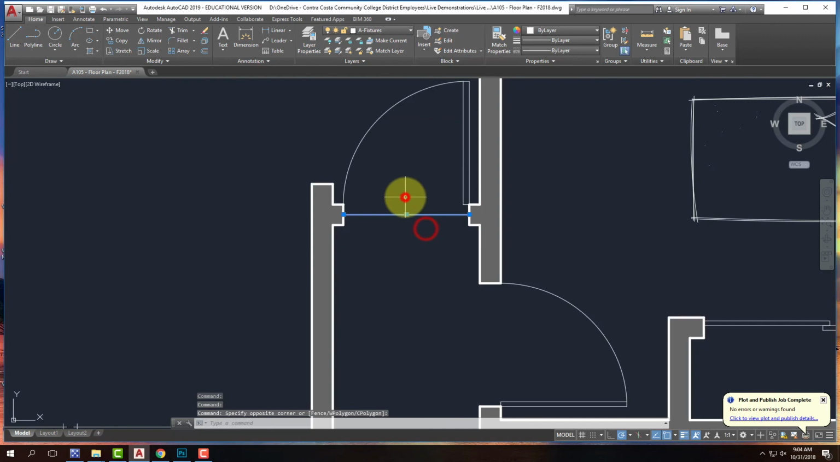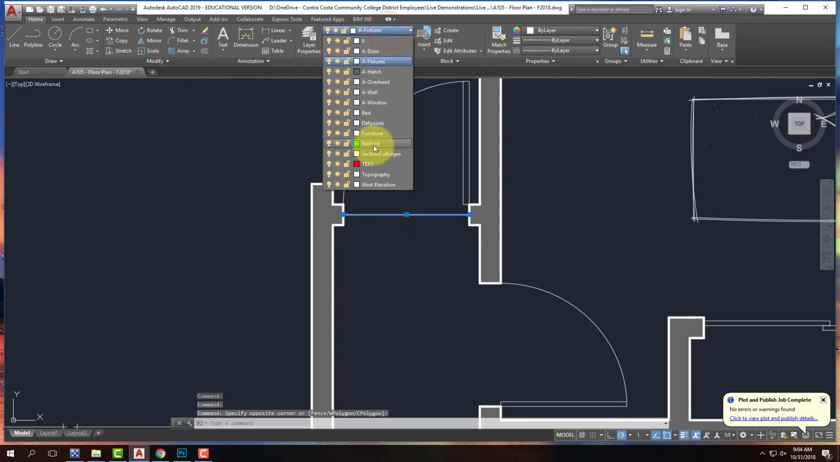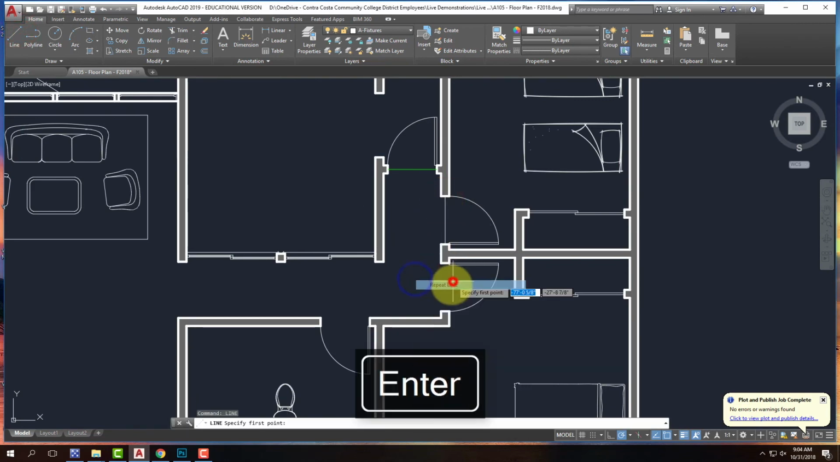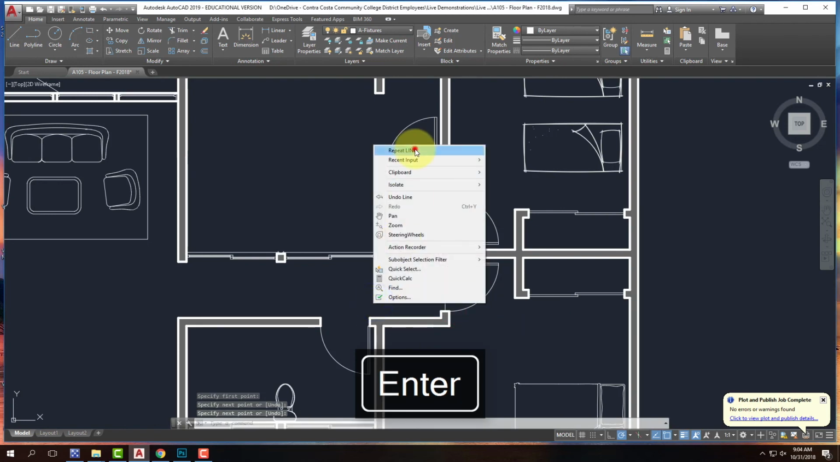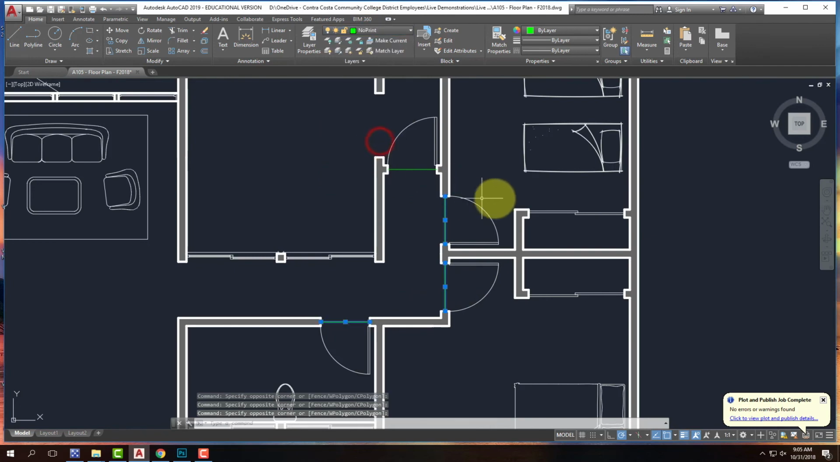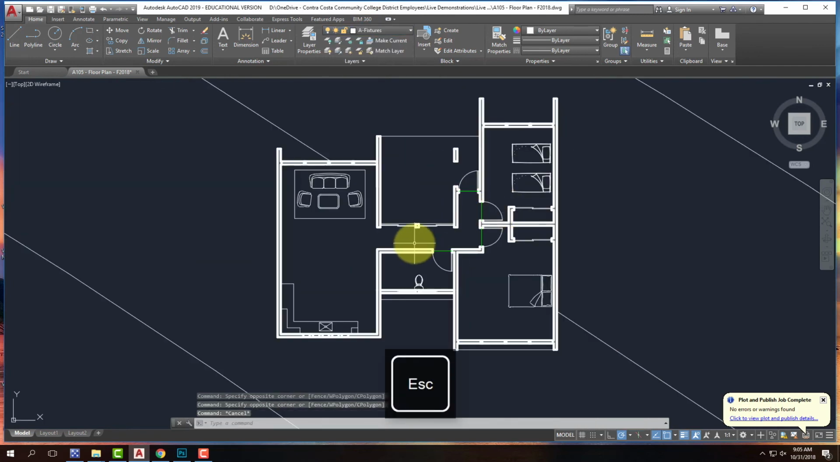And I can take that line and put it on the no print layer. Now it's not going to print out. Furthermore, I could take a line there. I could take a line there. And I could take a line there. And I could put all of these on the no print layer. Perfect. Now I can go back to that hatch command.